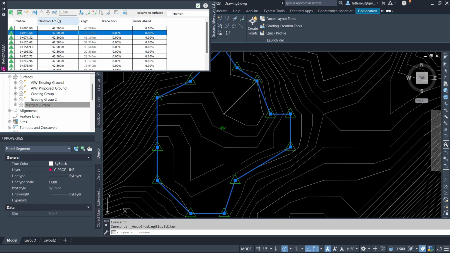Then you can also add an elevation point, or delete an elevation point. You can do it here. So then we set it to 42.5 meters. Okay.